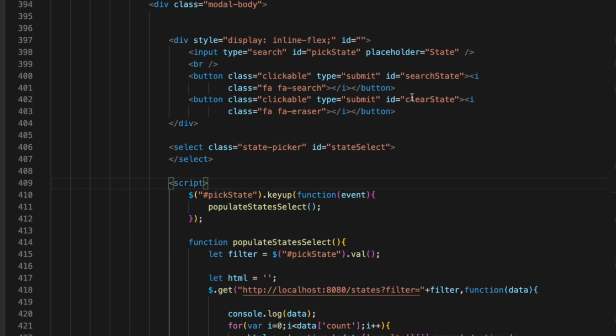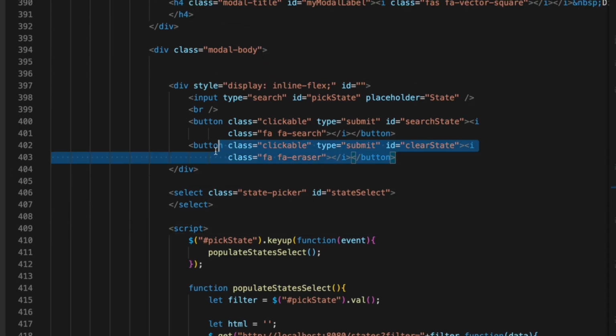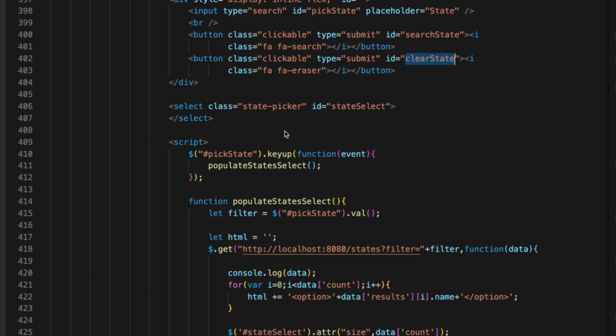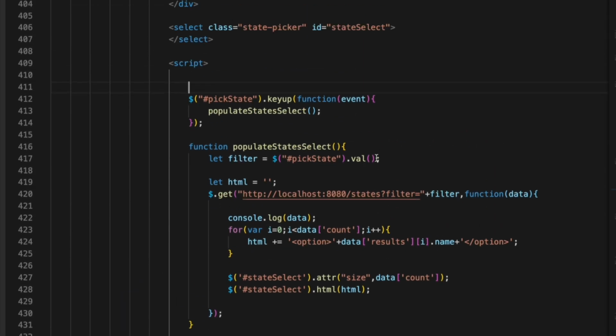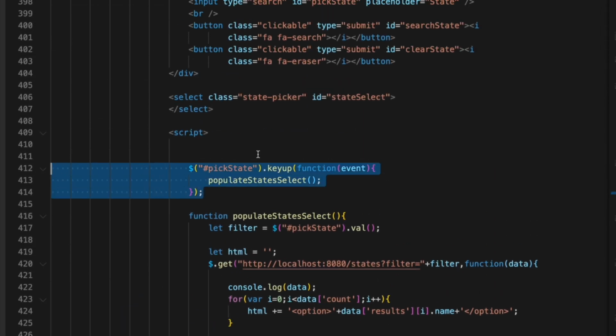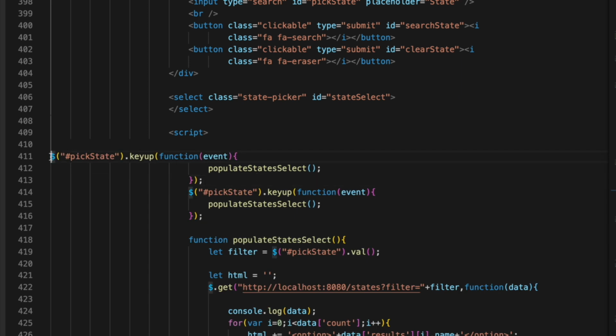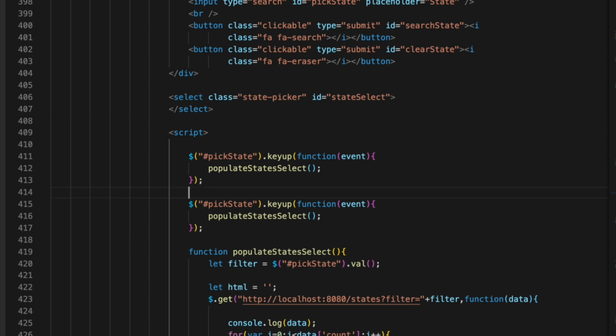So how do we do that? Well, we need to attach an event to this item. In the code, we know this is the button right here, and its ID is clear state. To attach an event, we can just say, here's a key up event. So we'll just copy it because the syntax is the same. Instead of a key up event, we're going to say it's a click event. And instead of on pick state, it's on clear state. So we're attaching a click event on clear state.